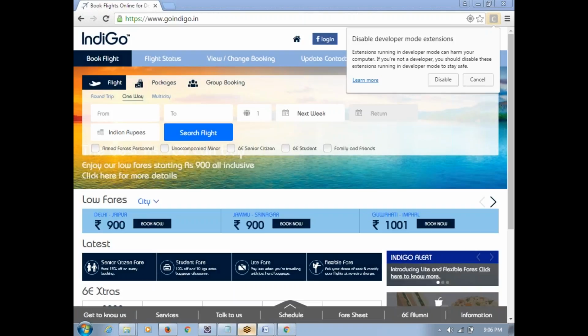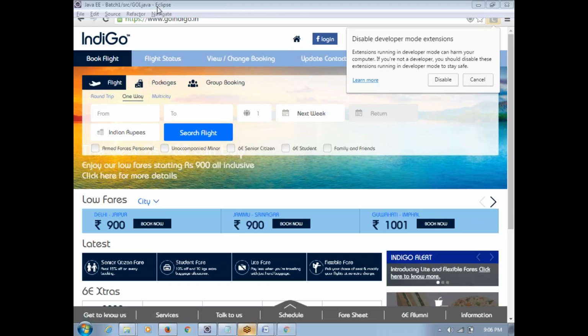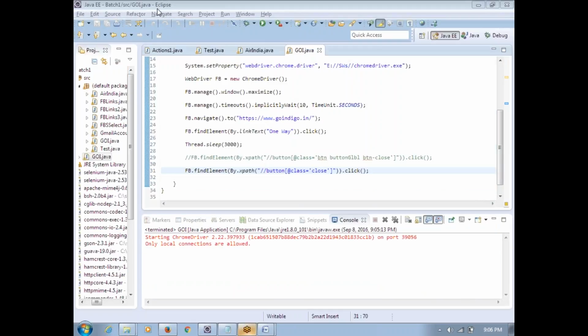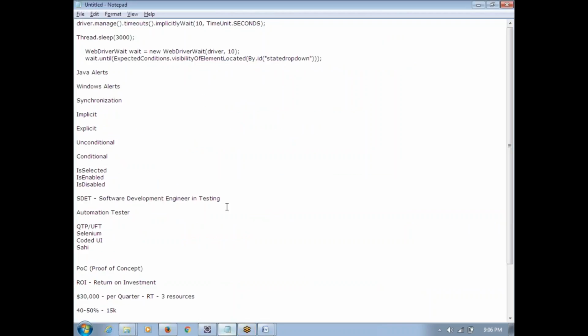Done. Correct? Okay, that's about Windows alerts. So now we know clearly the difference between explicit and implicit, and when to use Thread.sleep and when to use the explicit wait, and Java alerts and Windows alerts. So we should know what all these things are.